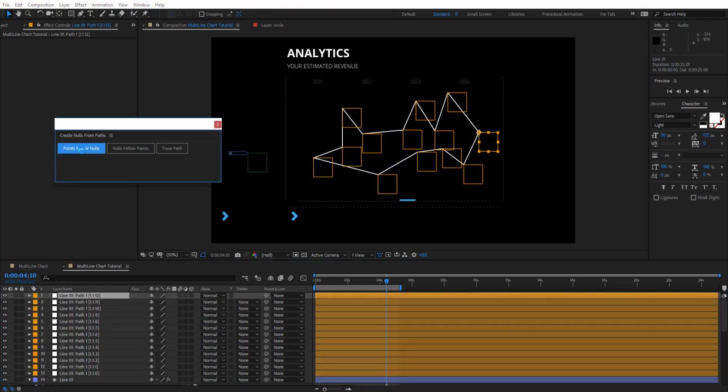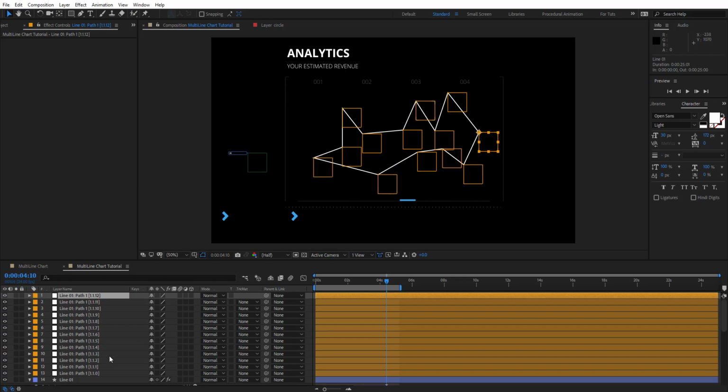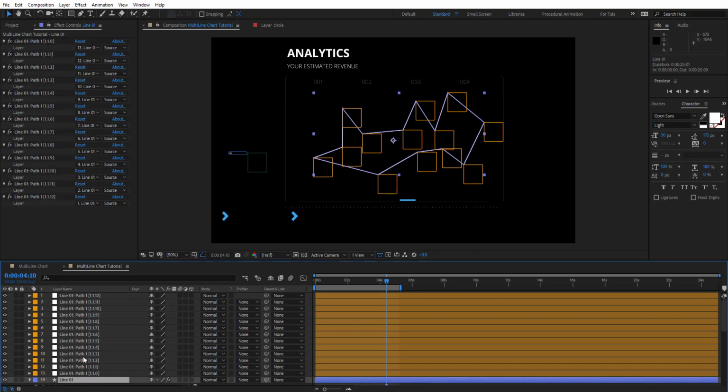Then go to Window and create Nulls from Paths, and then we're going to open these contents and the shape layer, and make sure you select the path here, and then click on Points Follow Nulls. So it's going to create nulls for us, and as you see here, each null is connected with a vertex of this shape layer.